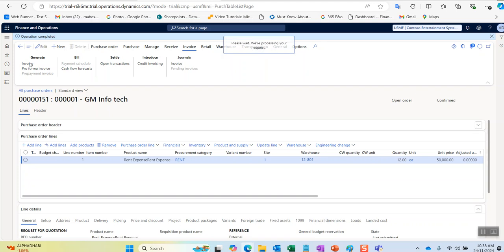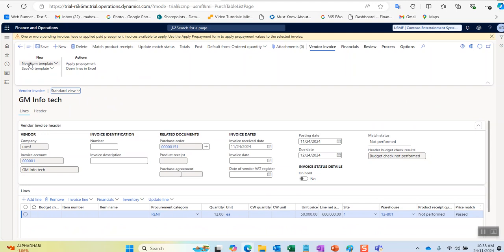Now here we will apply our advance amount. We will settle our advance amount with the actual PO invoice. Once we click on generate invoice, on top under vendor invoice, under action, we can see apply prepayment. We will click on apply prepayment, in the sense the advance which we have issued against this particular vendor. Against this purchase order we can view it under apply prepayment.